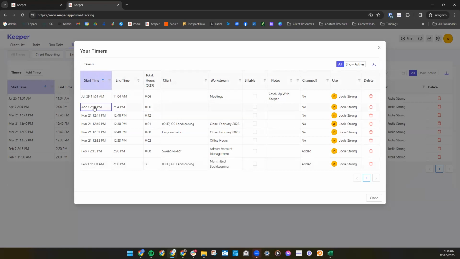If you edit, let me show you. So if I were to change this to 210, click save. So I've made a change, I went backwards in time. It will show here "edited." So you can tell whether a contractor or an employee or a user has manipulated the time here.